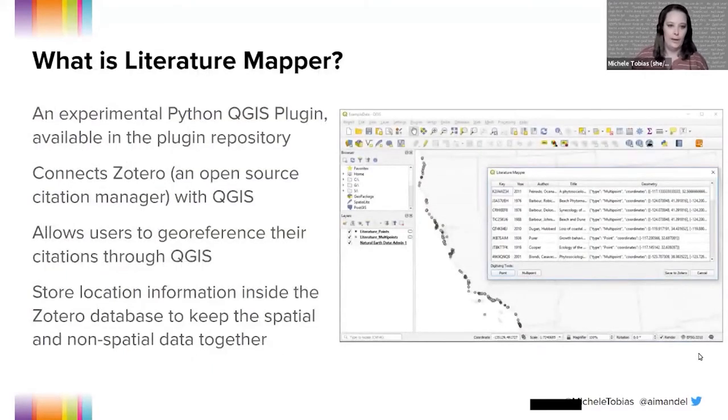So what is Literature Mapper? It is an experimental plugin for QGIS. It's written in Python, and it is currently available in the plugin repository. It is a tool that connects Zotero, which is an open source citation manager, with QGIS, which you guys are all familiar with, I'm sure. And it allows users to georeference citations through QGIS.